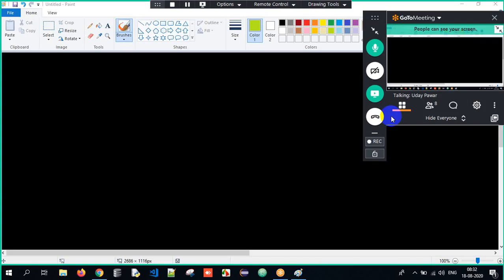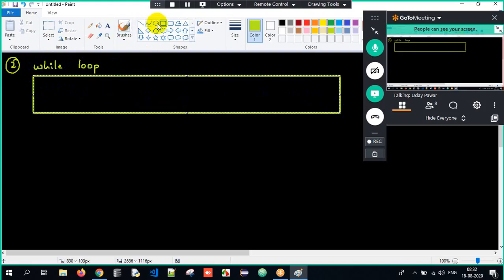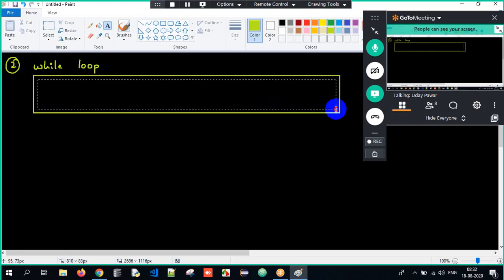in today's session. The second looping statement we are supposed to understand is the while loop. What is basically a while loop? It's very simple. Let me try to brief you on this.